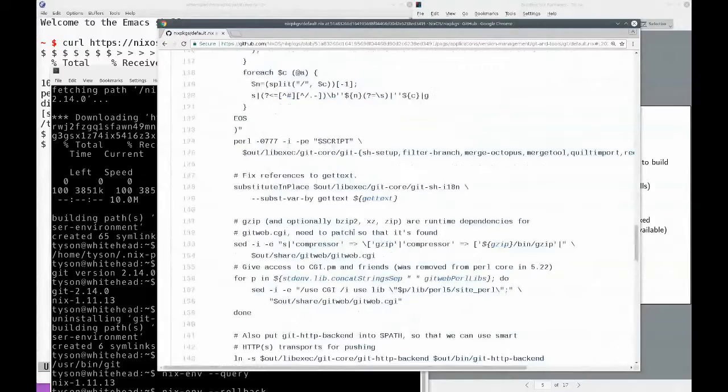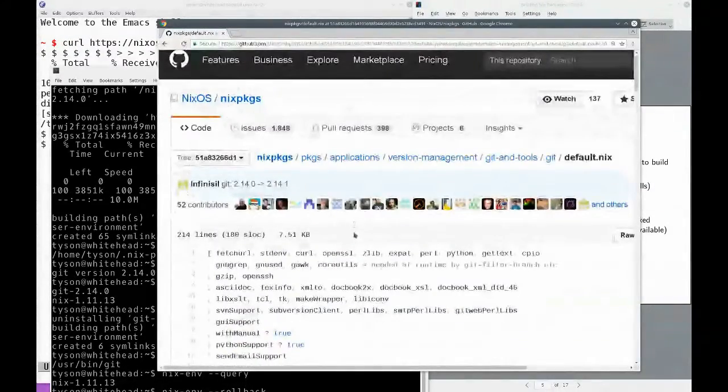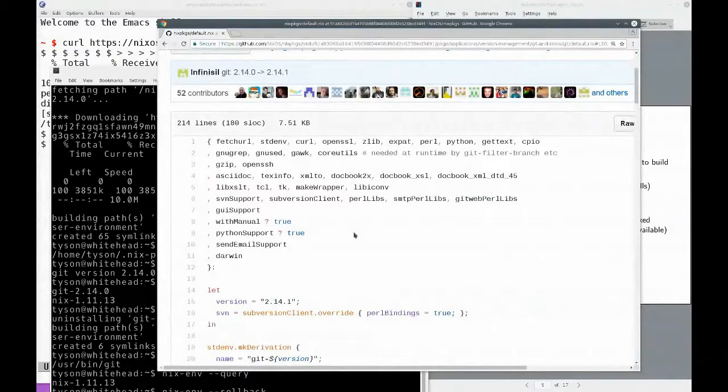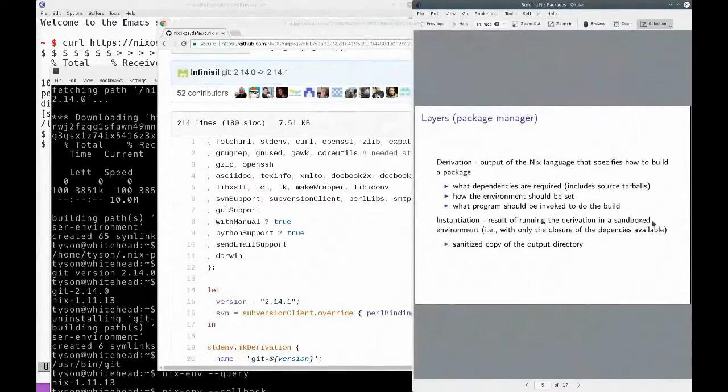This is a rather complicated package specification for git. It's written in the Nix programming language, which we will go over, and it tells how the package is supposed to be built. Ultimately, the output of this is a shell script, and it has lots of fancy options, like with manual, with Python support, send-email support. They've written something that has a lot of configuration options you can choose from.